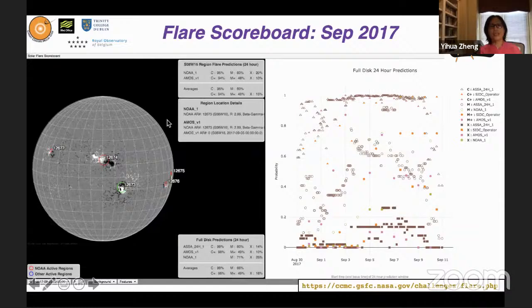They give you a solar disk with active regions and the probability for C class, M class, and X class, for individual active regions or the full disk. Again, that's what it looks like.